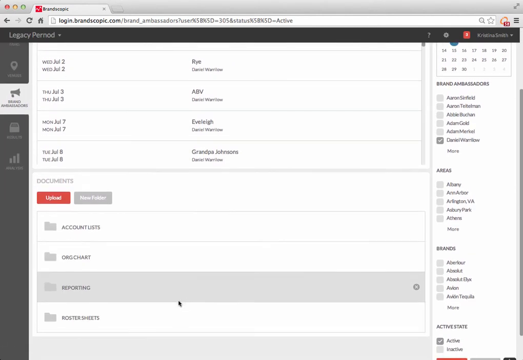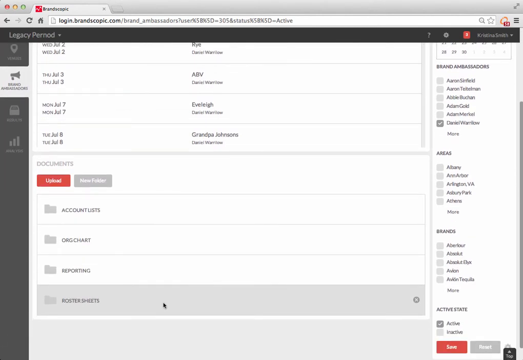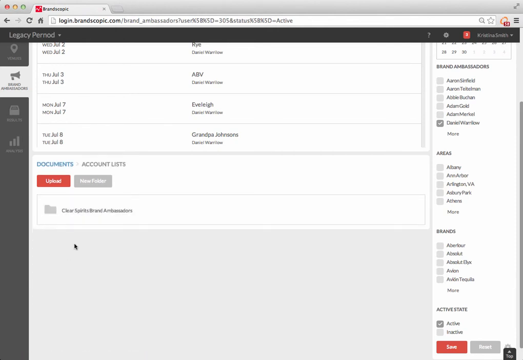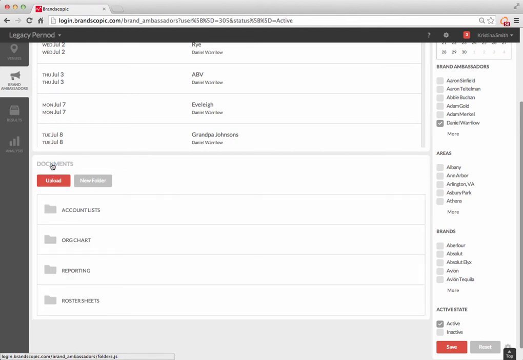Next, let's go into the Document Center. To view these documents, simply click on the folder icon until you find your specific document. To go back to the main list, click on this Documents, and we can now see the folder list again to click into any of the others.